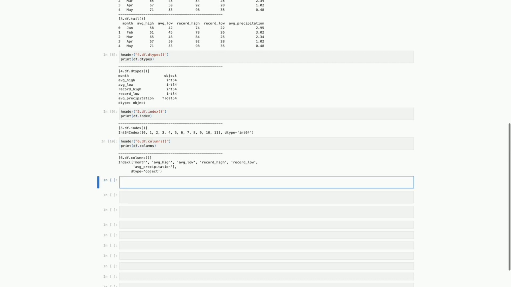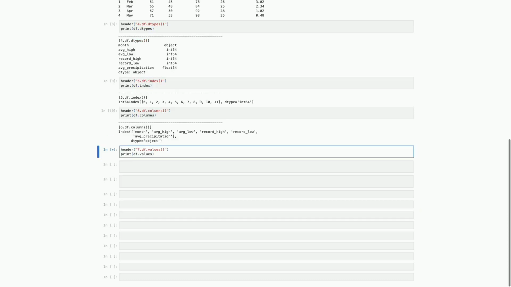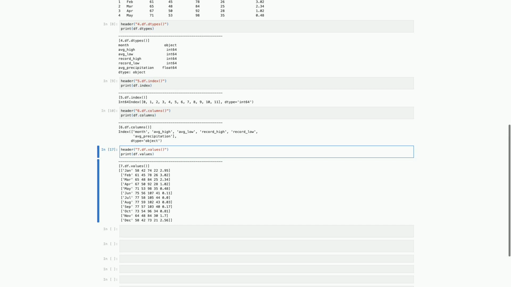In this cell, we are using the header function to display a clear message. We then use the values method on our data frame df to display the values of our data. The output shows the values of our data frame, which includes the average high and low temperatures, record high and low temperatures, and average precipitation for each month of the year. In the next cell, we will be exploring some statistical information about our data using the describe method.